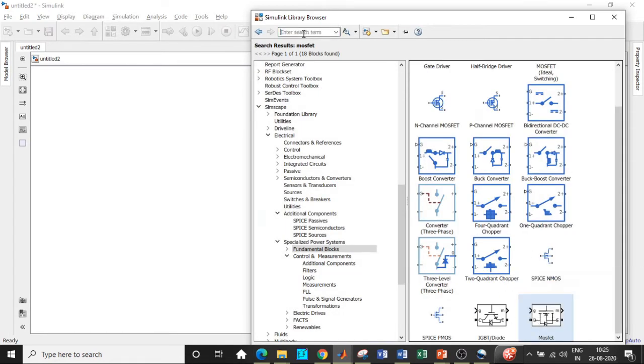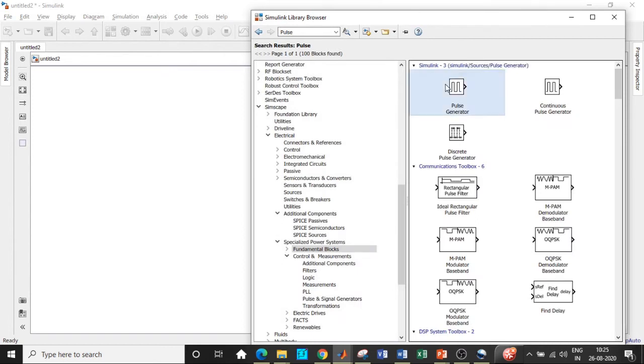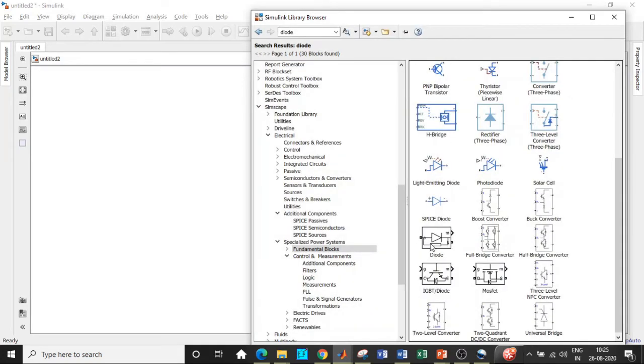And once this is done, we will be requiring a pulse generator block in order to trigger these MOSFETs. So search for pulse, you will get it right at the top over here. Add this block as well. Apart from that, we also require a diode. So search for diode and scroll a little down. You will be getting it right at the bottom over here.